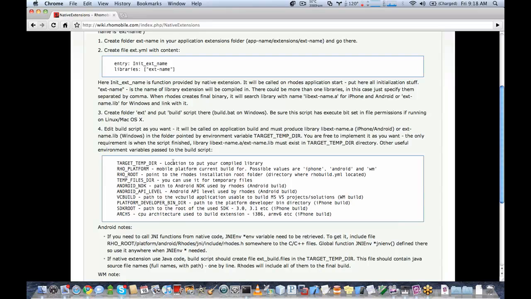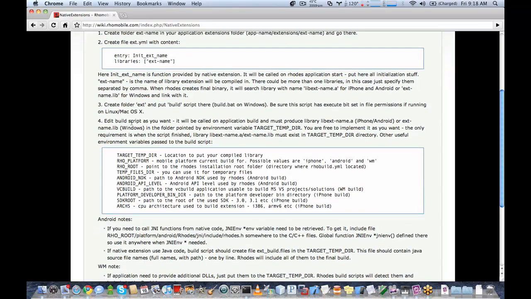So target temp dir is where your output needs to be put. So your extension, in this case it'll be lib_accelerometer.a, needs to be placed into target temp dir when it is completed. The platform, RHO_PLATFORM, is whatever mobile platform the user has typed to build. For example, if you did rake run iPhone, your platform would be iPhone. The possible values are iPhone, Android, and WM for Windows Mobile. Currently, BlackBerry does not support native extensions.